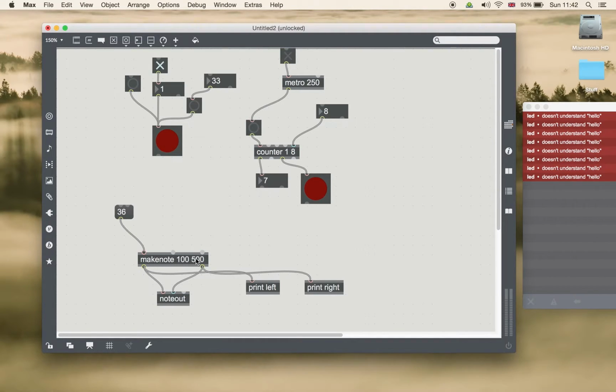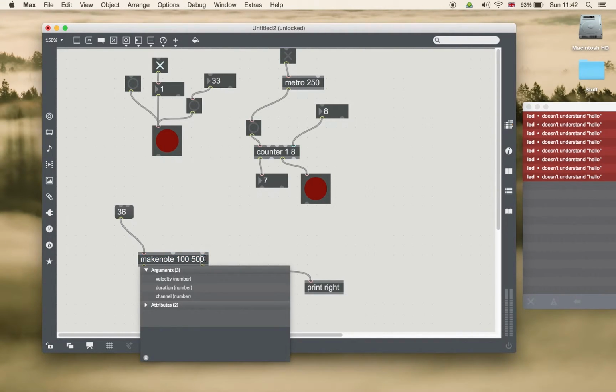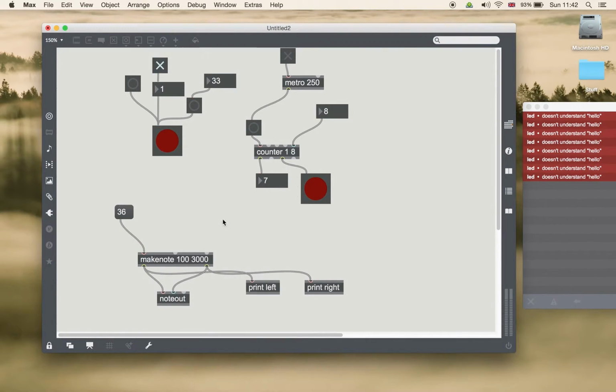I'm going to change this 500 to be 3000 so I can explain what's going on. Watch what happens in the window over here as I play the note. Okay, you see, first right, then left, 136, then 0, 36. This is a note on with a velocity of 100 and a note off, which occurs 3 seconds later, with a velocity of 0.